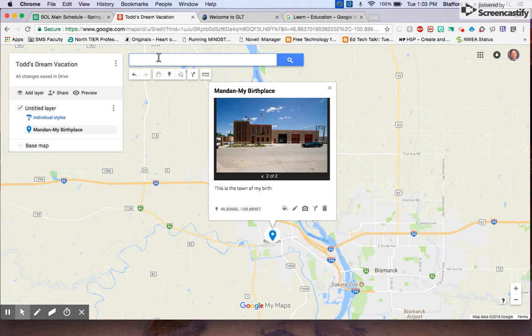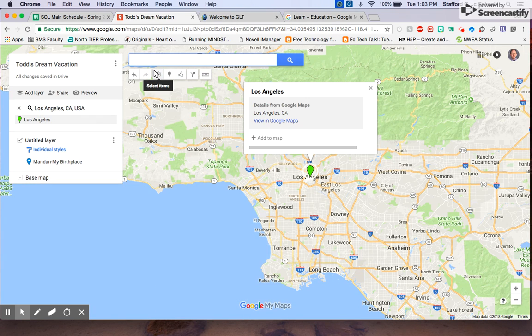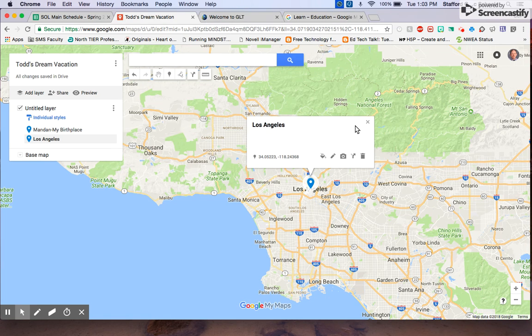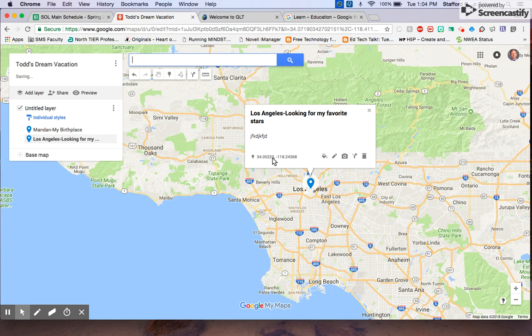So I'm going to search for my second place. So let's say I'm going to Los Angeles, California from there. All right, and for Los Angeles, same thing. I'm going to add it to my map. Again, I'm going to remove the Google details, and I'll edit this. And here I'm going to put something, looking for my favorite stars. All right, and then my description would be here. And again, I can add images as well. And I'm going to save that.